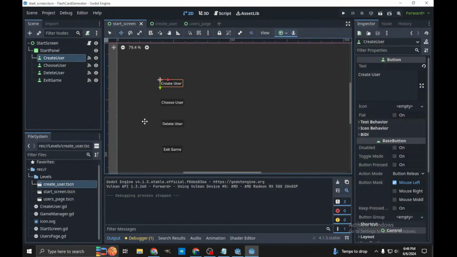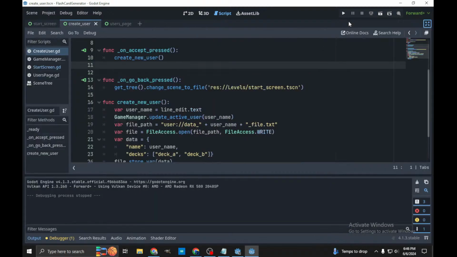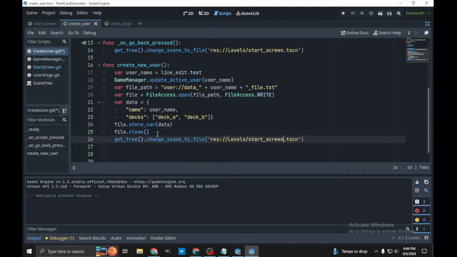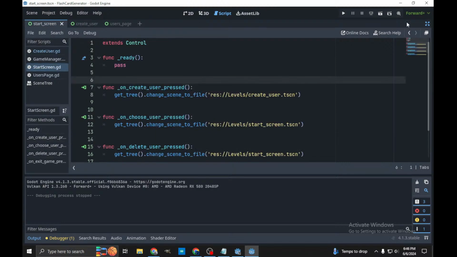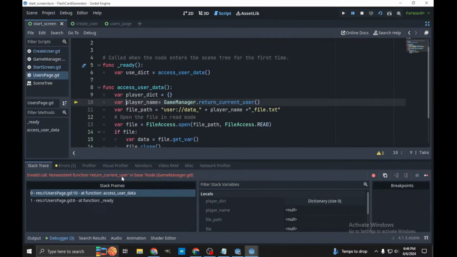And I think I forgot to change the scene. So let's go back here and we'll say, grab this after the new user is created and all that. We'll go to users page. There we go. All right, let's try that again. Create user. John. Accept. Return current user in base non-existent function. Oh, that's because it's called get. And we'll run that again.